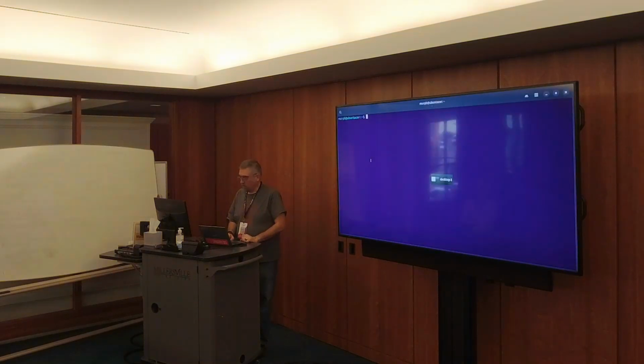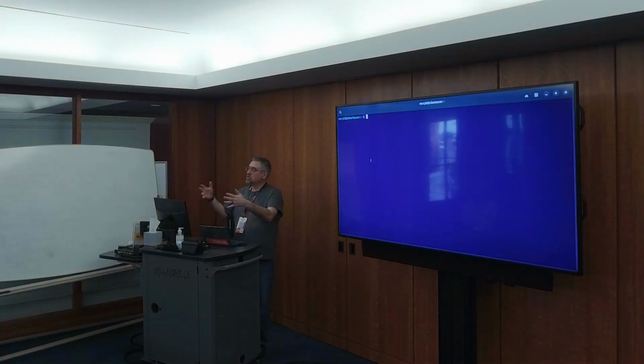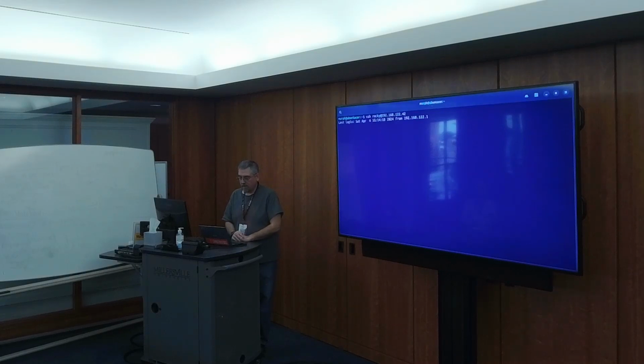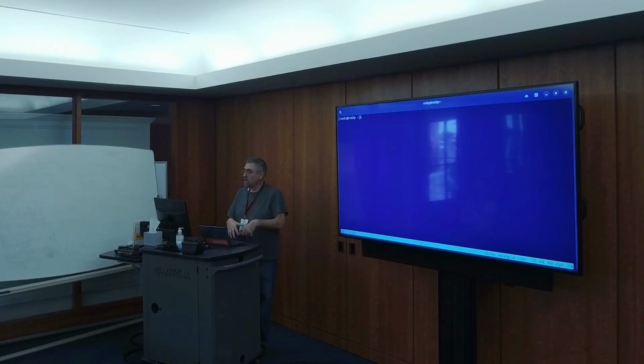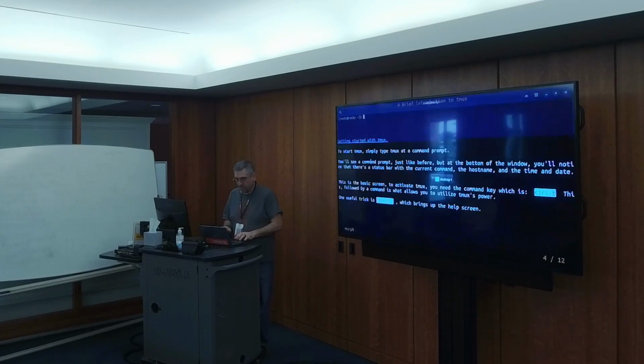So we're going to go over here. I'm going to SSH into another server. So I'm going to SSH into a Rocky Linux server. I'm going to type tmux. So you can see right now, the bottom of the window is unadorned. So we come to another prompt. So it looks like just another bash shell, but at the bottom, it says bash, and then over on the right, it has my host name, time, and date. So a little extra information to let you know you're in a tmux session.